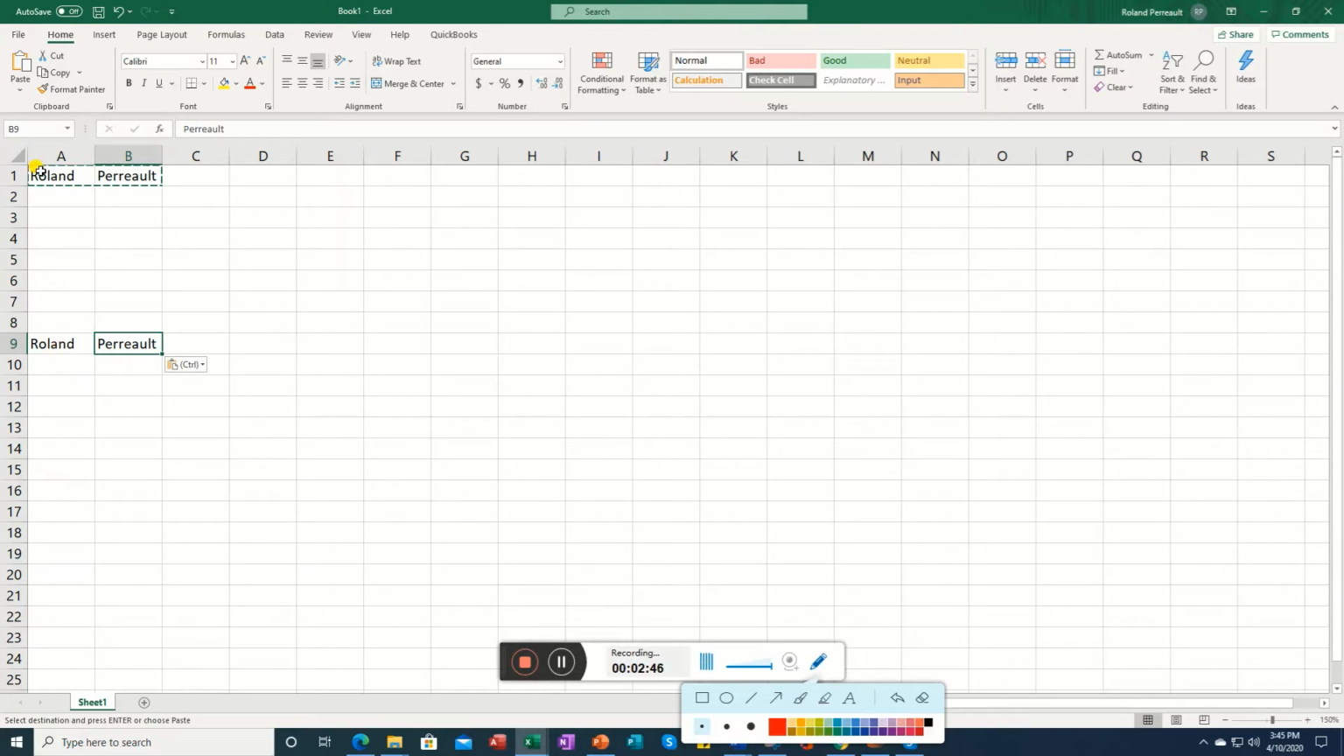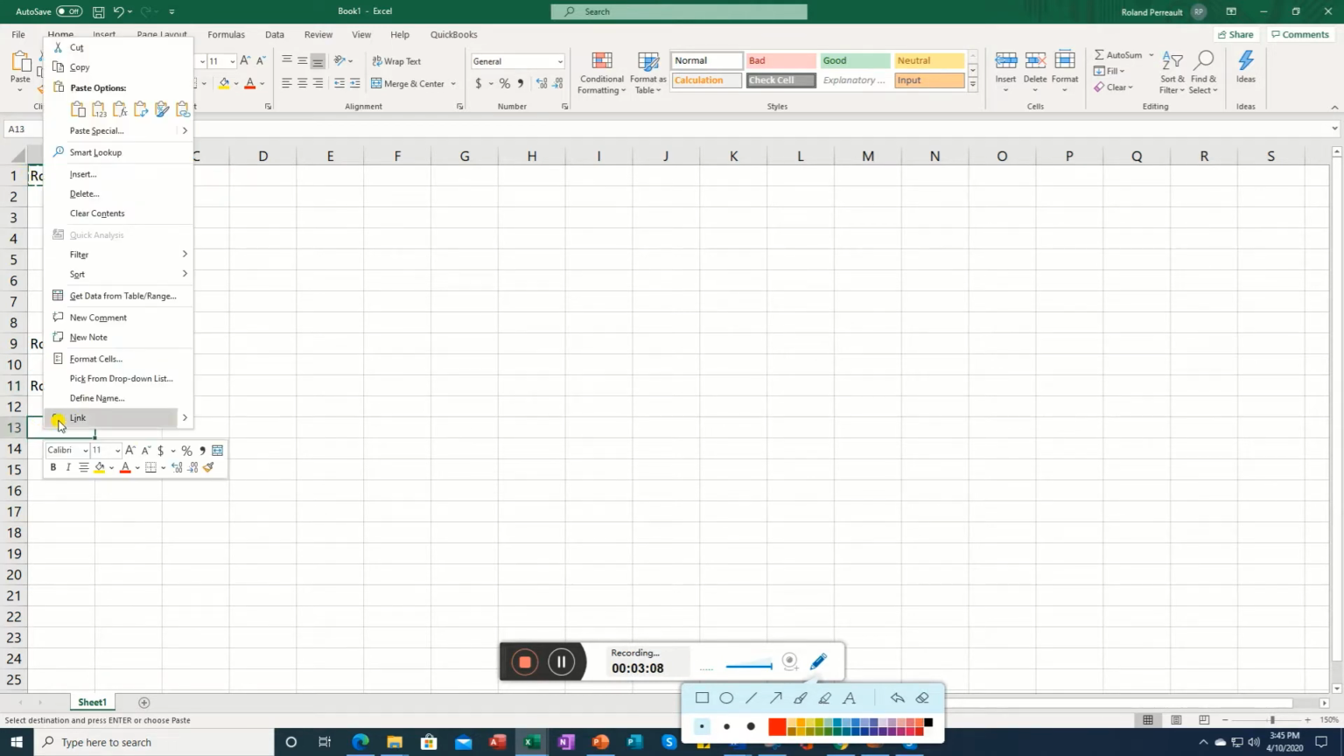In the cells that I copied from, see how I have the dotted line that's around there? That means that that's still in play. In other words, I could paste that somewhere else again. You could also right mouse click and you'll see all your copy and paste functions coming up. So since the dotted lines are still around those two cells, I could continually paste them.